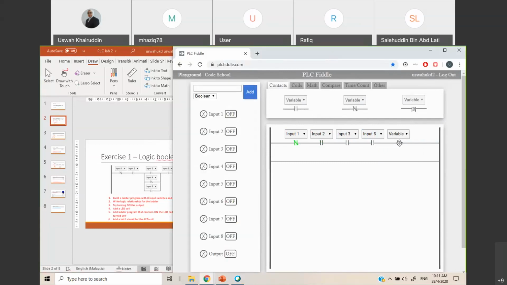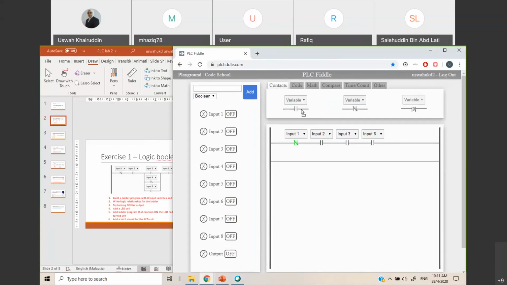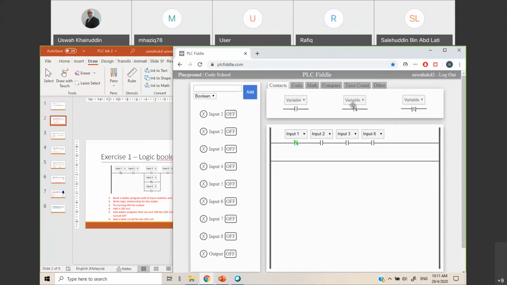Normally closed. Oh, sorry. Normally closed. So I will delete this one. Seven, and then seven, and coils for output.